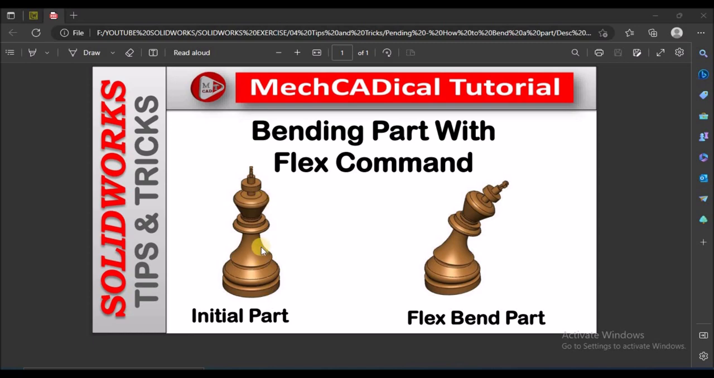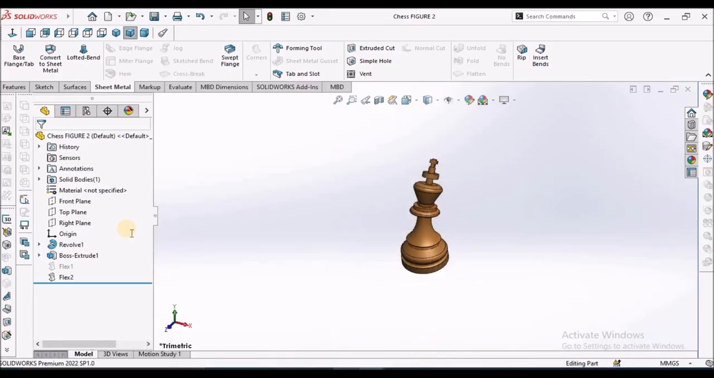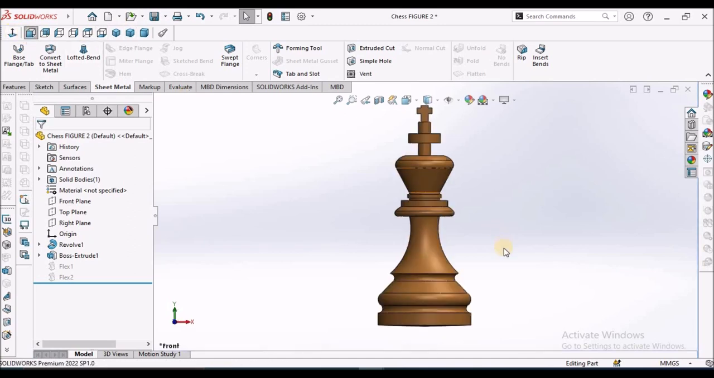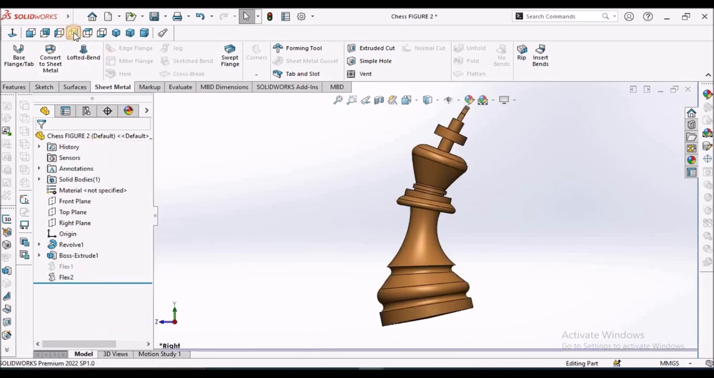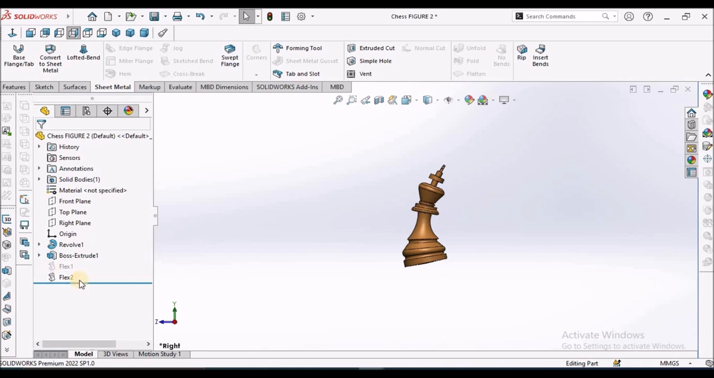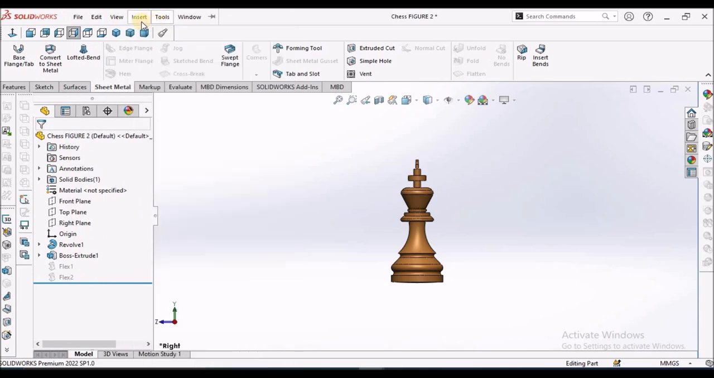Initial part, you can see on the left side, and bent with the flex command, you can see on the right side. See, initially the part looks like this. See here, I have taken a simple revolve feature. See here, after bending you can see the shape of this part. So now I am going to show you how to apply this bend option with the flex command.